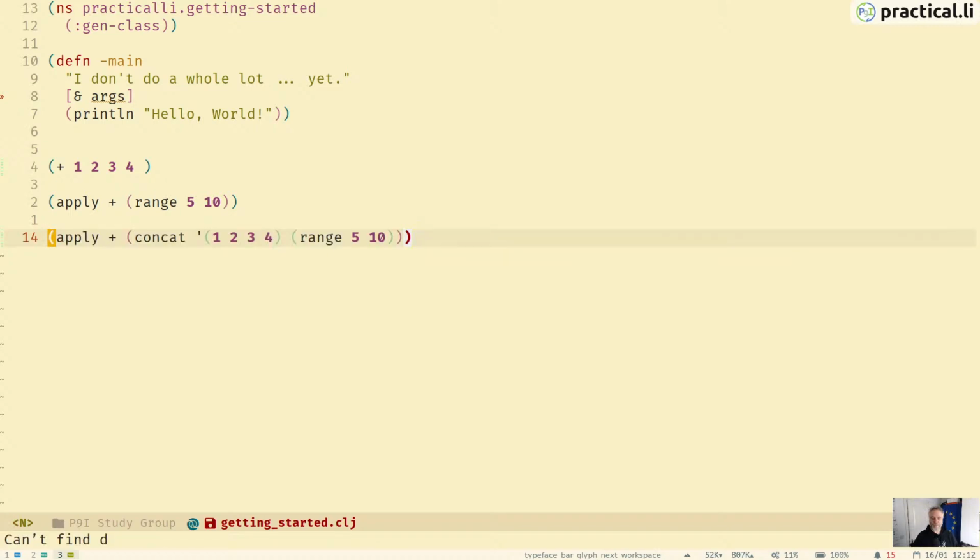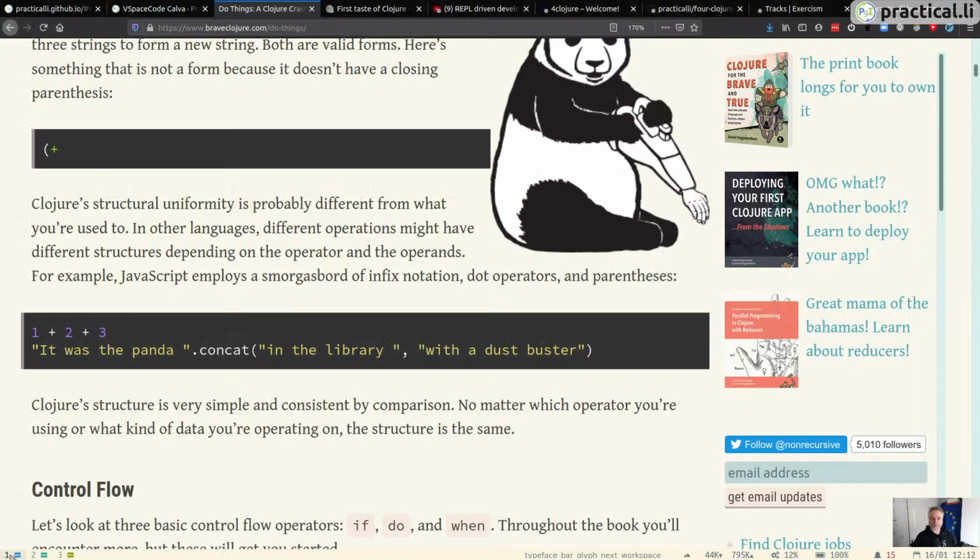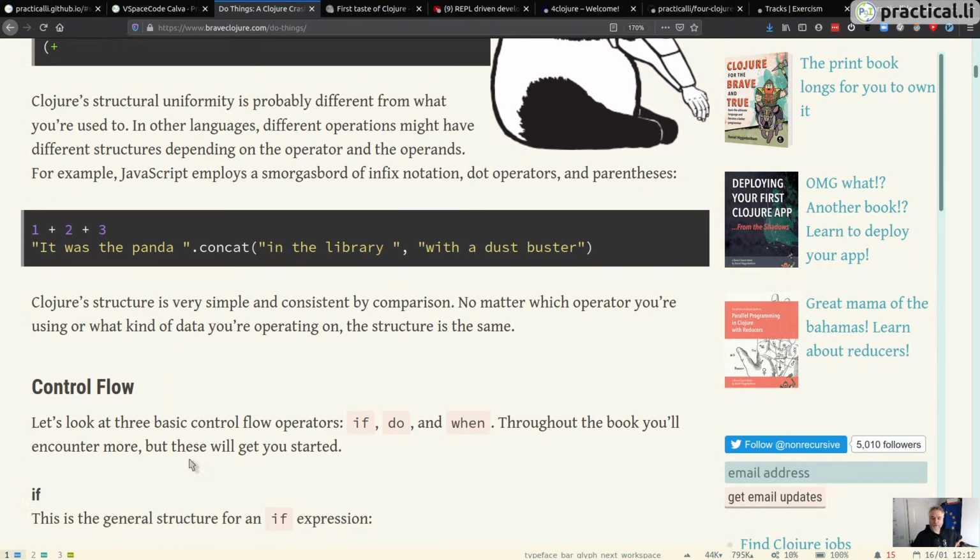So we're basically taking these values and concatenating them with these values, and then we could apply it. We're basically using concat to create a single sequence and join them together. But we've already gone way past the introduction part of the chapter we were doing.